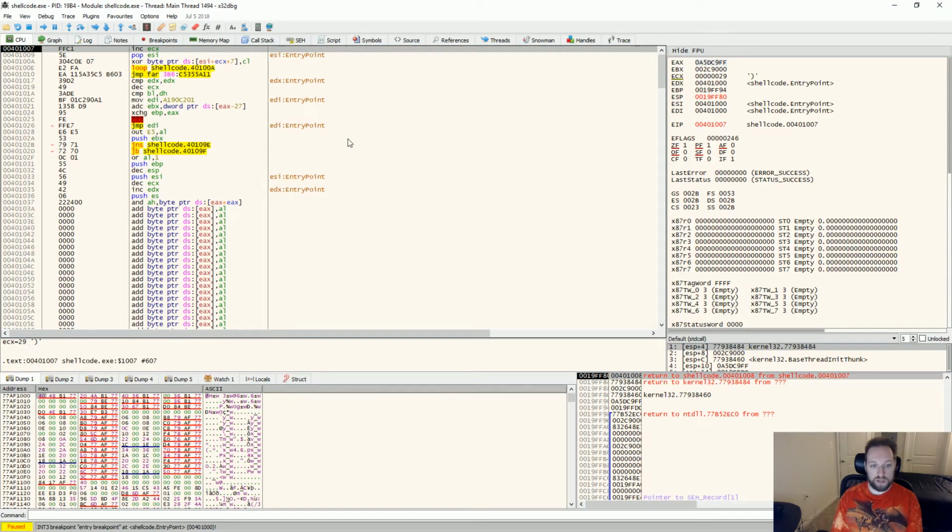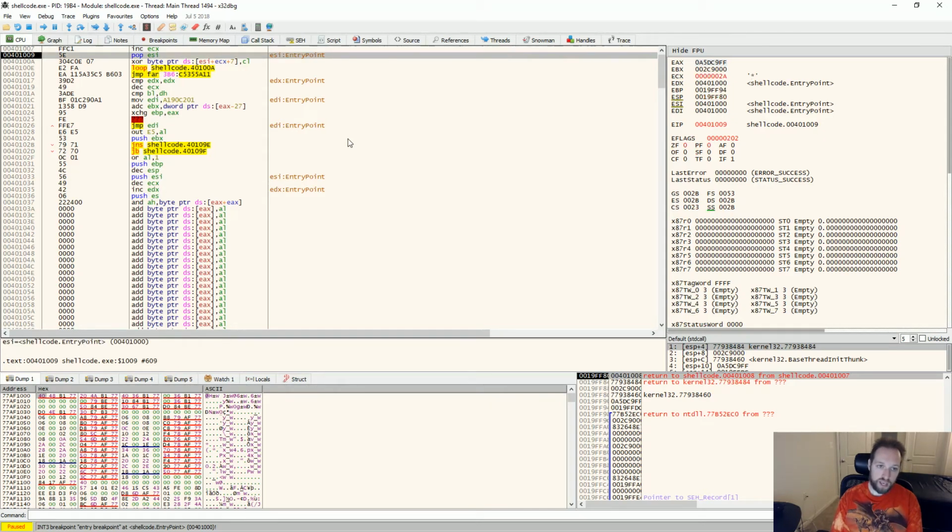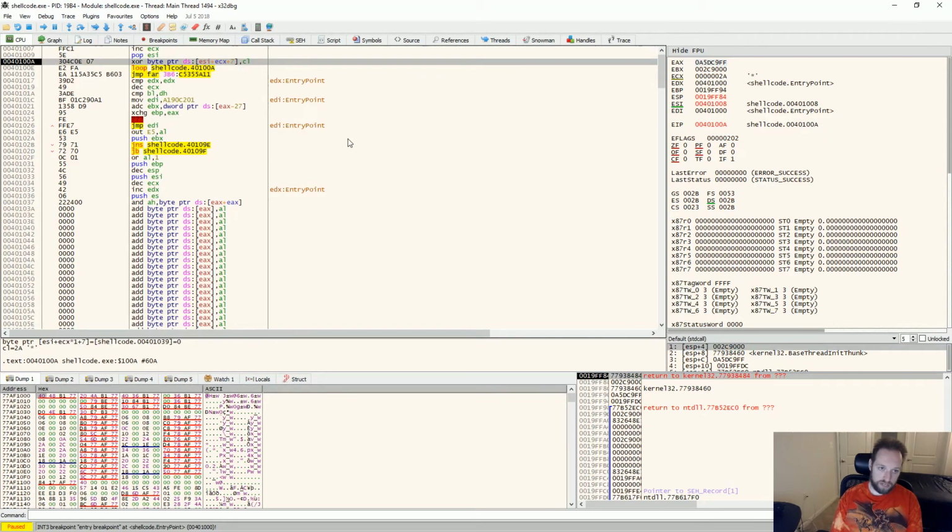And note that x64 debug is smart enough to automatically reanalyze the code to account for the fact that there is essentially a new starting point for the instruction boundaries. So here is my inc ECX and pop into ESI, here is my XOR, and then here is my loop. And now I'm going back to the XOR.